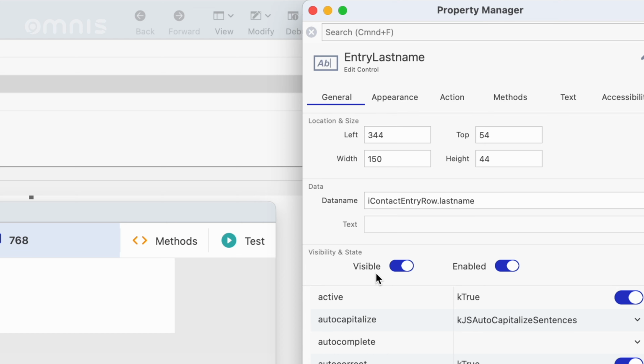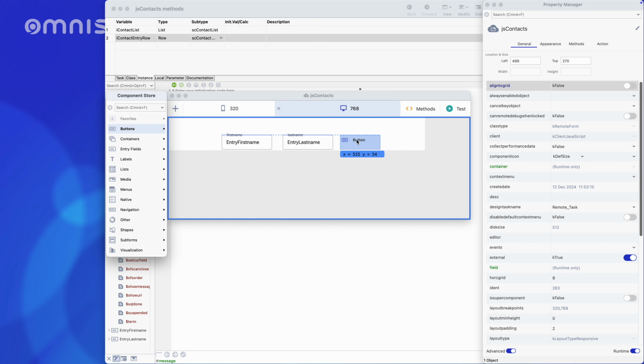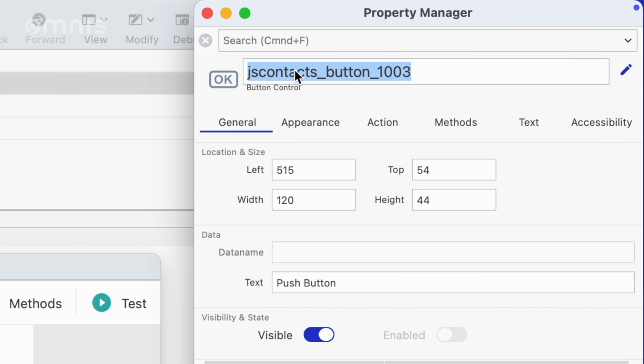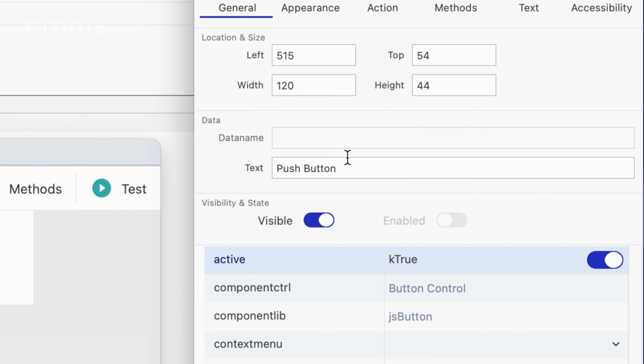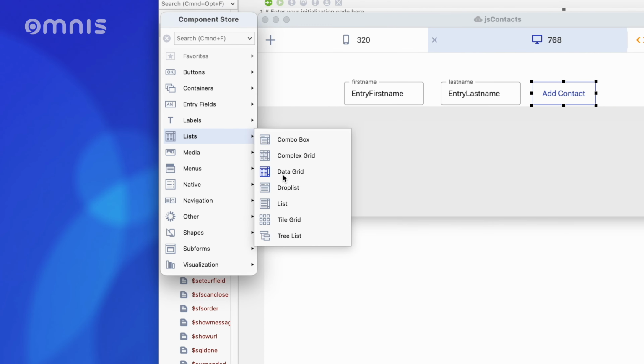The next item we need is a button so that the user can save the contact. So let's add another button here. I'll call it Button Add Contact, and in the text field, I'll type Add Contact. Then I drag a list component directly into here, in fact the DataGrid.